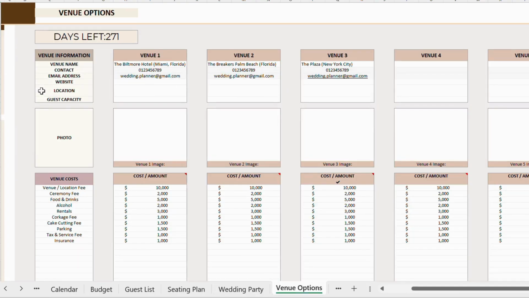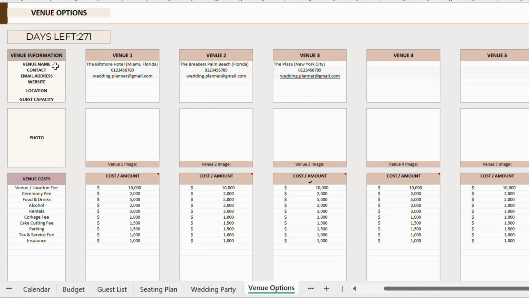Next is the Venue Options tab. This is where you compare multiple venues side by side. You can enter details like the venue name, contact information, guest capacity, location, and even add photos for easy visual comparison. The sample venues are already filled in, but everything here is fully customizable. You can edit or replace them with your actual options.